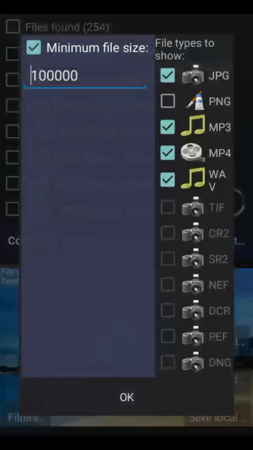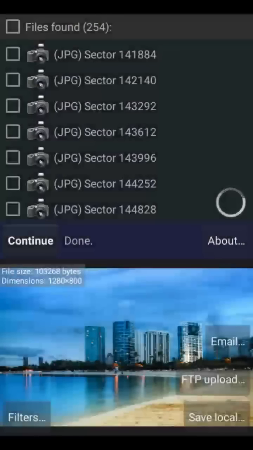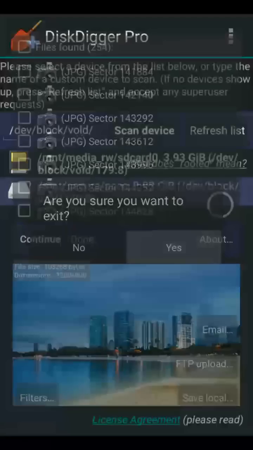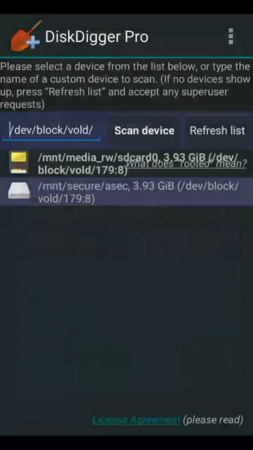There are a lot of options, so you don't need any PC for backup or any recovery tool, and you have to pay nothing for that. It's a free app, I have provided the link in the description column. Okay, back to go exit, but make sure your device must be rooted for this. Rooted is a must for that.